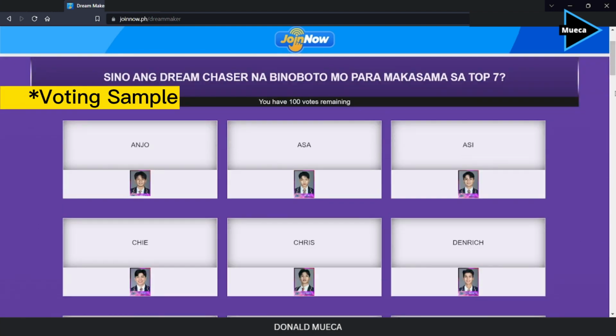So here's how you vote for your favorite Dream Chaser on joinnow.ph. Once you have voted, you must wait 10 seconds before voting again, and your remaining vote will deduct 1 from your balance.